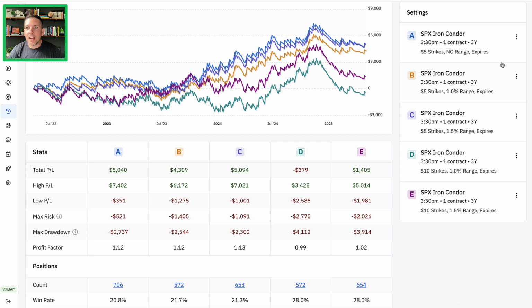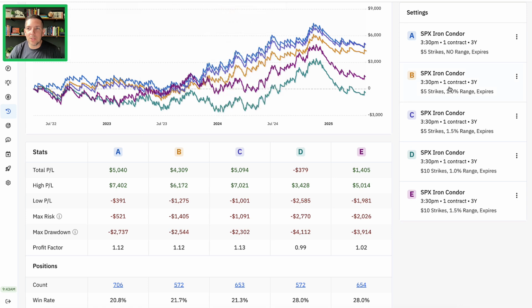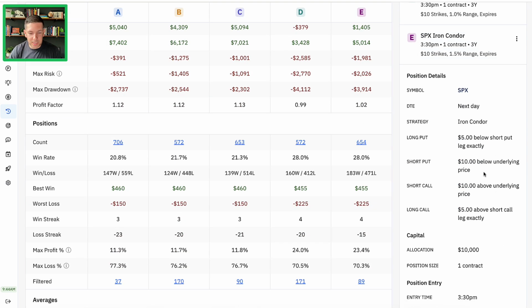And again, what I did here is I just relabeled all these. You can just click on the title and relabel it something so it's very easy to work with with these descriptions. So I said, all right, let me do a $5 wide strike with a 1% range, and I'll do a $5 wide strike with a 1.5% range. And then I also started to test little things here like, okay, let me do a $10 wide strike with a 1% range, and let me do $10 wide strikes with a 1.5% range. So instead of $5 below and above for your short calls and short puts, let's do $10, right?